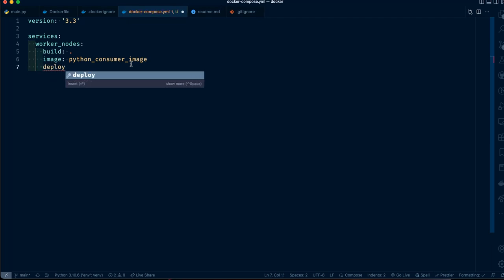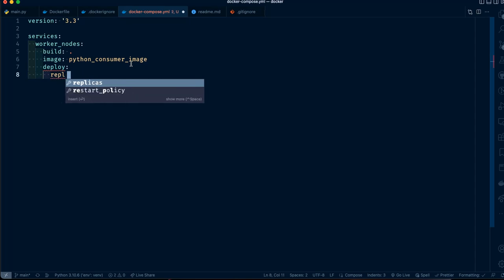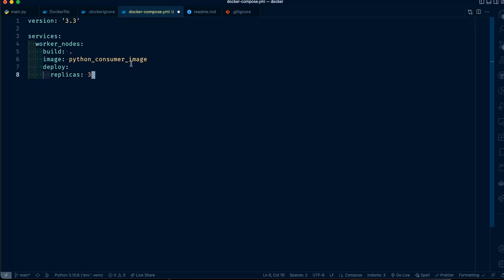You can have deploy. Inside the deploy you can have replicas. You can specify how many replicas of the same image you require. For my case I need 3. I think that's it actually, you don't need anything else.